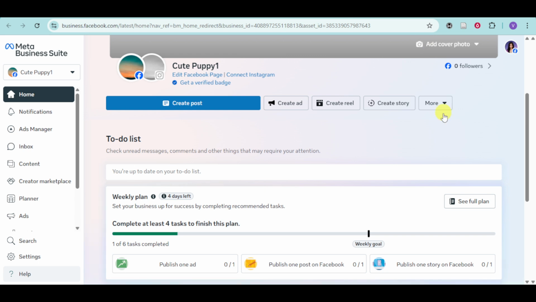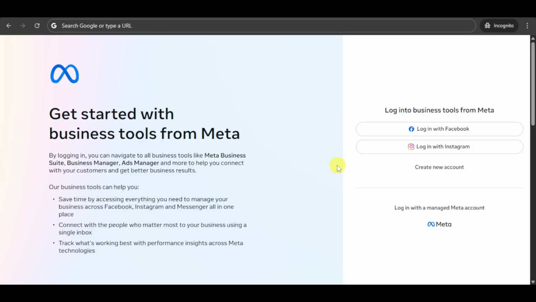you should be able to see right here this page. Alternatively, you can also head over to business.facebook.com and log in with your Facebook. You can also log in with your Instagram or create a new account if you don't have one yet. Log in with your Meta account as well if you have that option available.